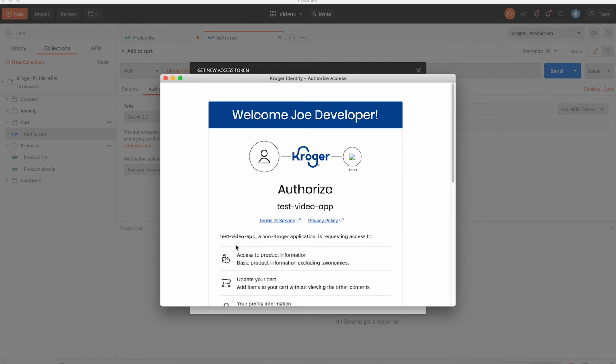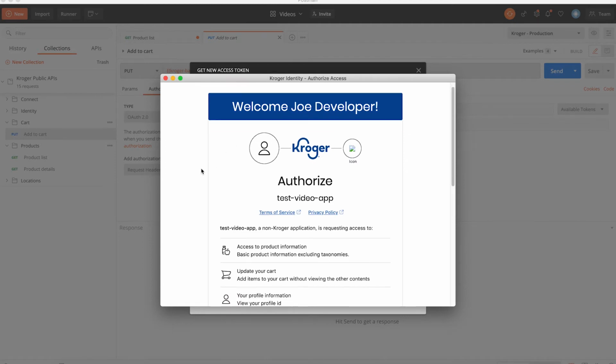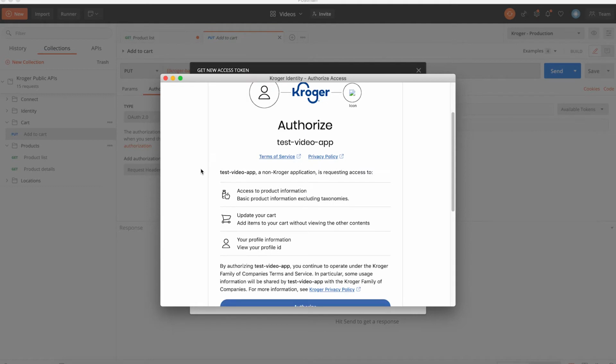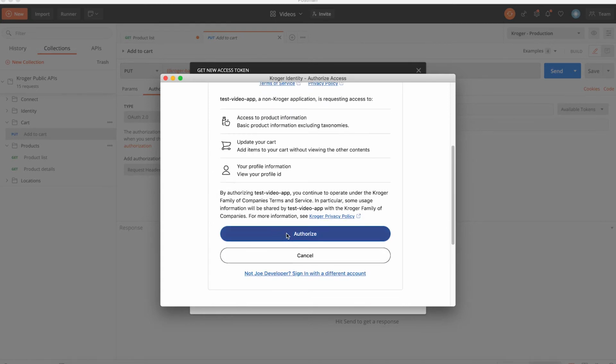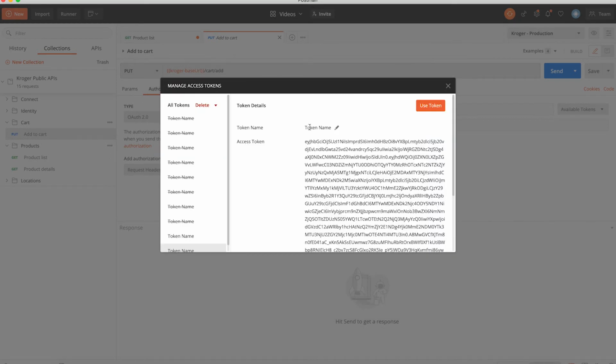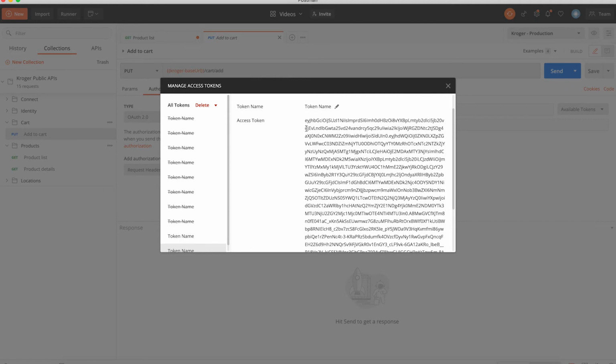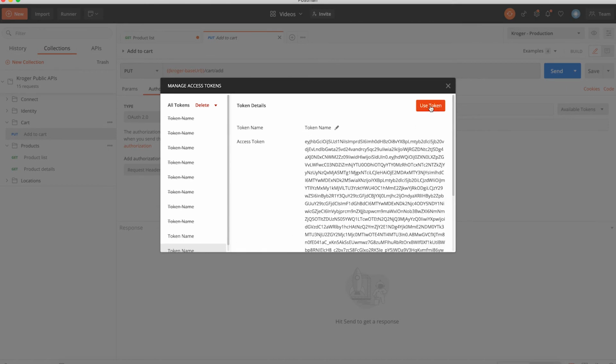Once you've signed in, you'll be redirected to the authorization screen, and we're going to see here that the application is asking for access to product information, update the cart, and the profile information. And the consent here is going to be based off of the scopes that you passed in. And so we're going to scroll down and we're going to select authorize. And now we can see that we have a valid access token. So we're going to want to use this token.